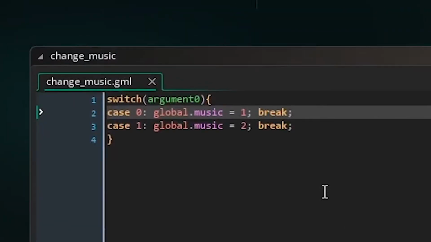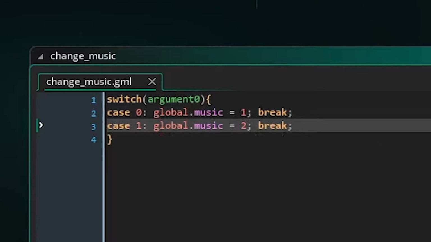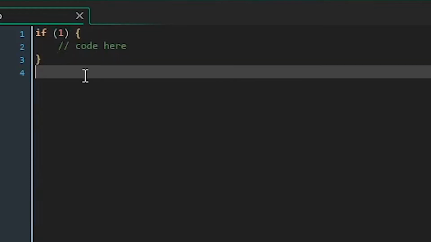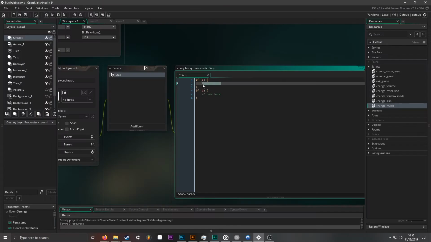I already have a script set up for the menu that, depending on which option you choose, a global variable is either set to 1 or it's set to 2. And I'm gonna use that to see if something is 1 or if it is 2, and then I can add the different music. We don't want the music to constantly be playing. We want the music to play once, and when it's done, then it's gonna play again.